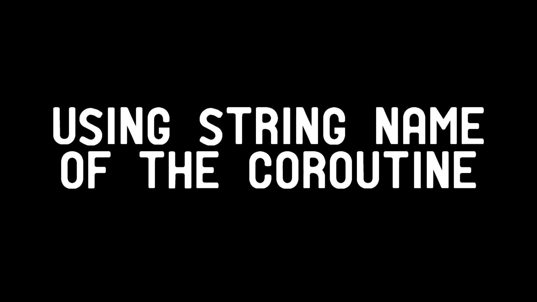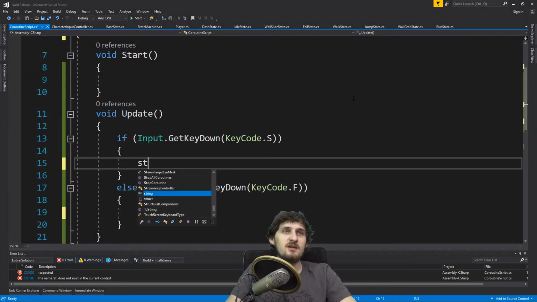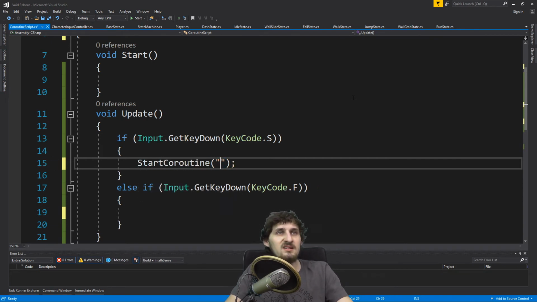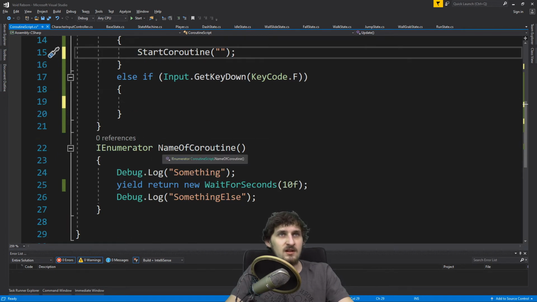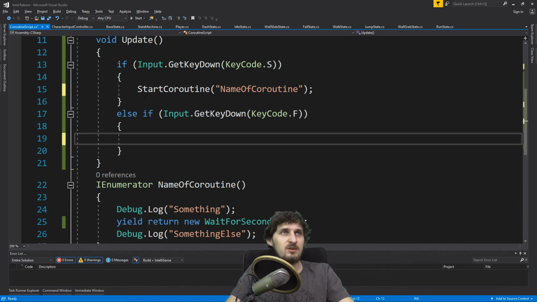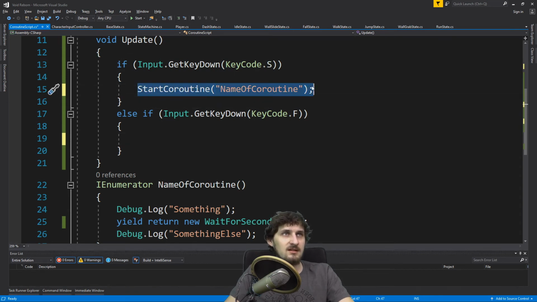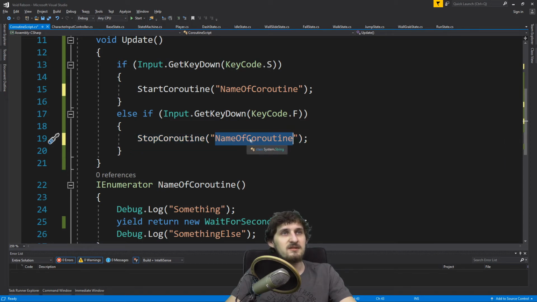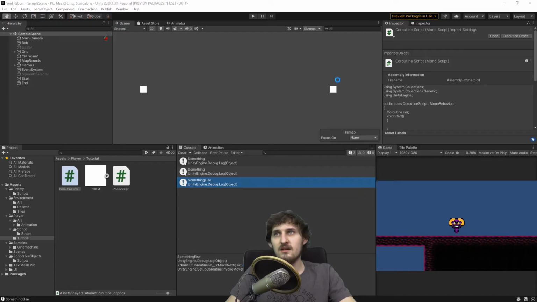Next version of starting a coroutine is to use a string. So if we say StartCoroutine, and as a parameter, we pass the name of our coroutine, which is the name of the coroutine. We should be able to start it, and we also can stop it as before. When we are stopping the coroutine using a string, we are using also the name of the coroutine. So if we try it, we should have the same result as before.